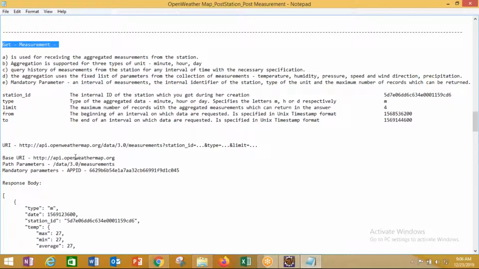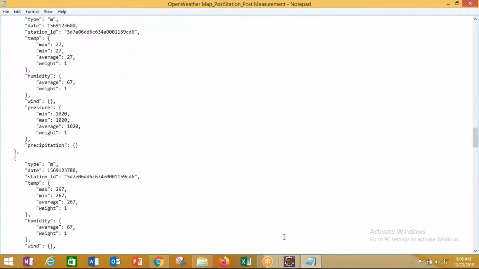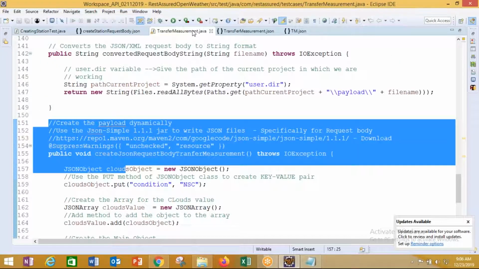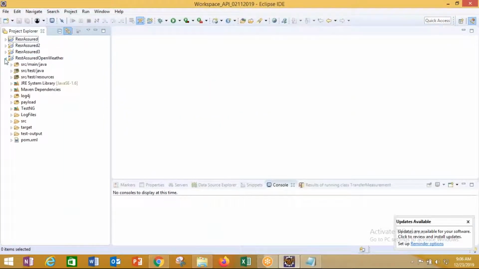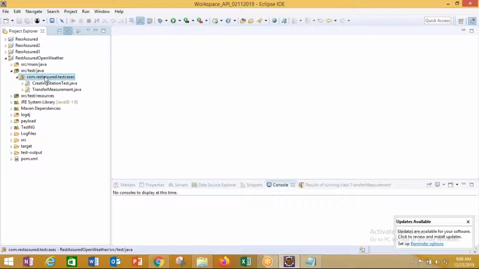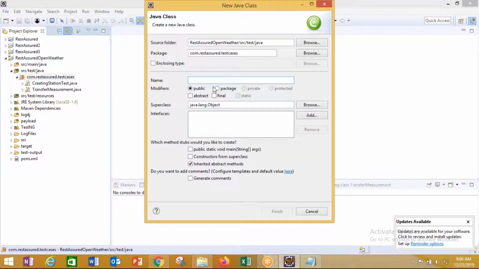The get method will never have a request body. Okay, so let us do that. I will do it in this Maven project only, since I've started from here only. So I will have to create a new class file. This will be your get measurement.